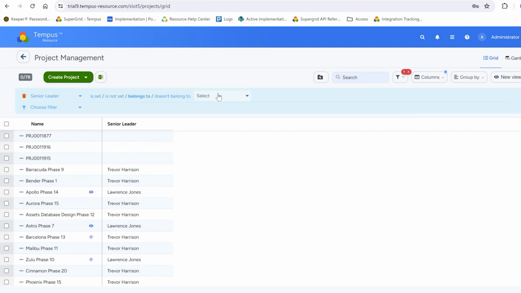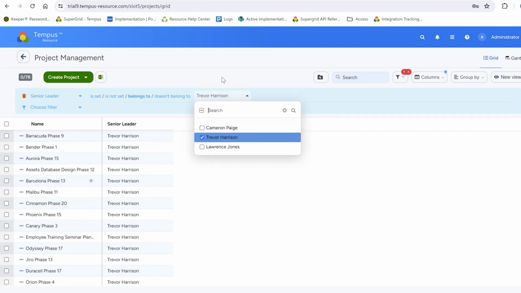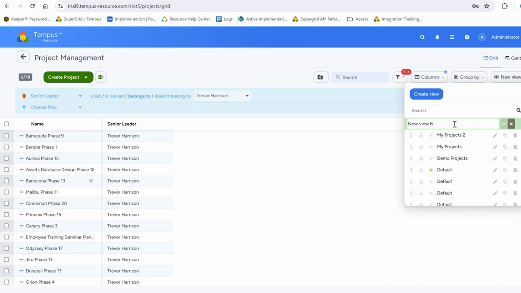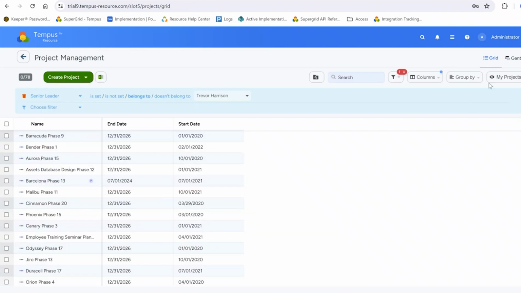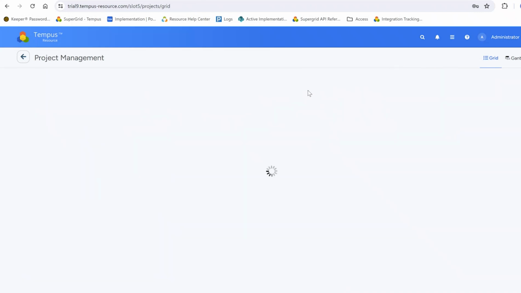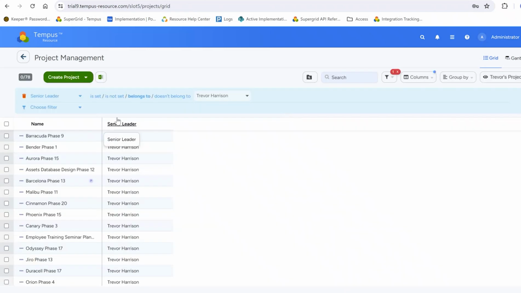I want that to belong to myself, Trevor. So here what I've done is I've created a view that's automatically going to look at only my projects. And we can rename this view Trevor's projects. And now wherever I'm working in Tempus, I can leave the screen. I can go into other views, maybe that we have, but I can always come back and see this view in this state where I only see my projects here.